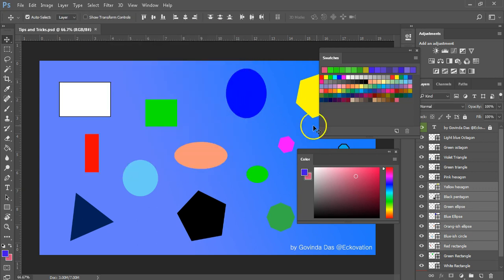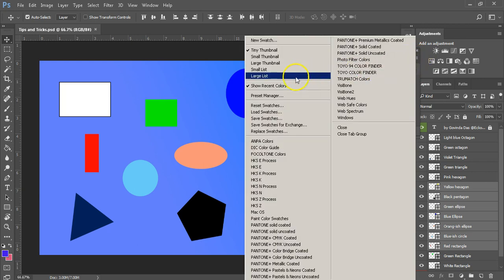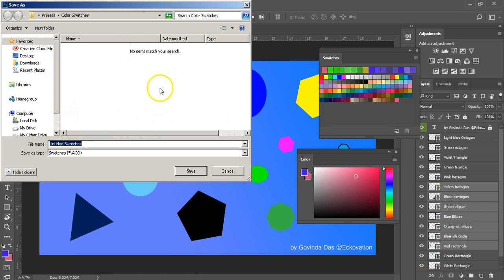Now with time, you will be creating and saving a lot of colors in the swatches panel. And when time comes, you might need some space for new swatches. Or you may want to share your swatches with other designers. For that, you can click on the option button at top right corner of the swatches panel and click on Save Swatches. You will see a new dialog box similar to ones when we save a file. Save the current swatch as swatch 1 and save it.